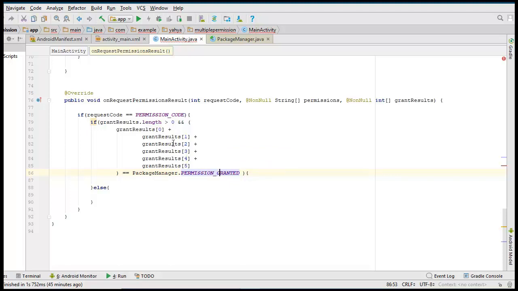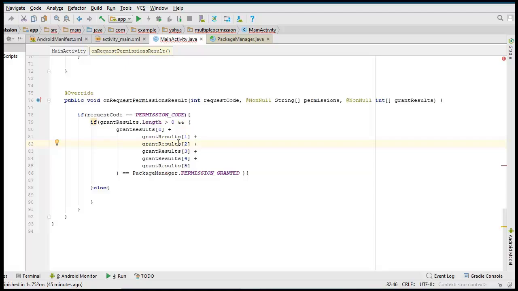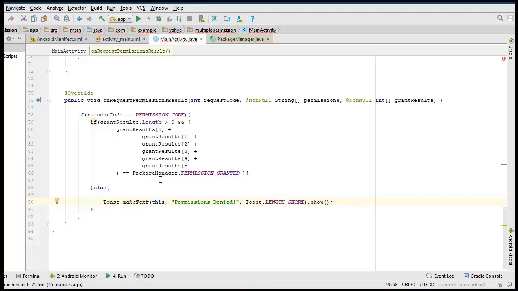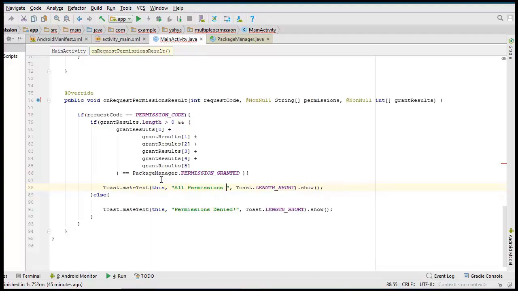If any of these become -1, it's going to be evaluated as -1. So if it is checked as -1 equals to 0, it means the permission is not granted. If any of these boxes holds the value of -1, all of them will be evaluated as -1. So if the permission is granted, come inside and do the work. Otherwise, tell the user that the permission is denied. If the permission is granted, we post a message to the user: all permissions are granted.